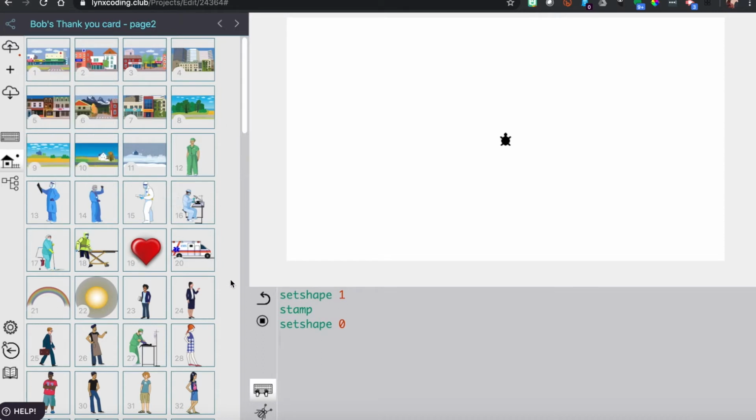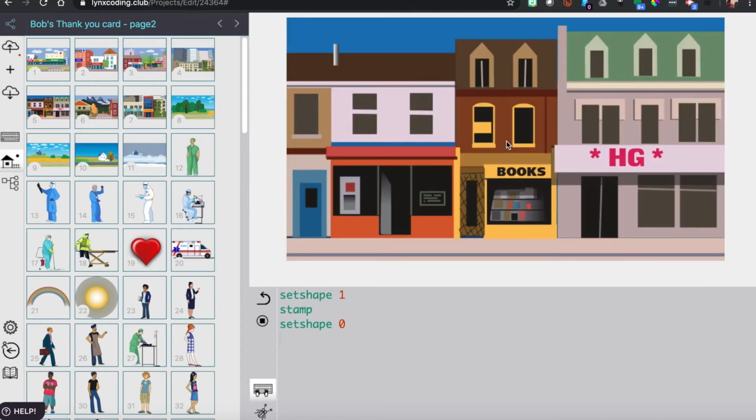And let's see, what background do I want this time? Maybe I'll choose number 5, this one here. Okay, 5. So I'll click on it. There's a different way to do it. Click on it, the white hand appears. I click out here, and it changes it like that.